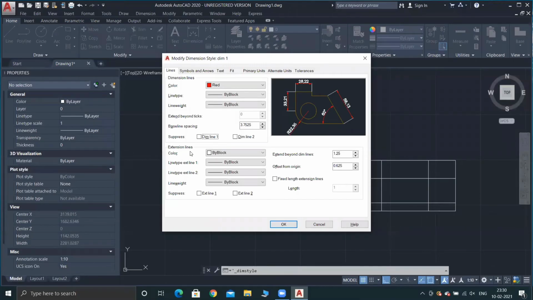We have same option for extension line. We can change the color. We can change the line type at the both end, or we can change the line weight. Here we have option called suppress. We can suppress the both end of the extension line. I am selecting this. Now you can see this side gets suppressed, or we can suppress this end, or we can suppress both of them. We have same option in the dimension line too. We can suppress the one side, or we can suppress another side, or we can do both.